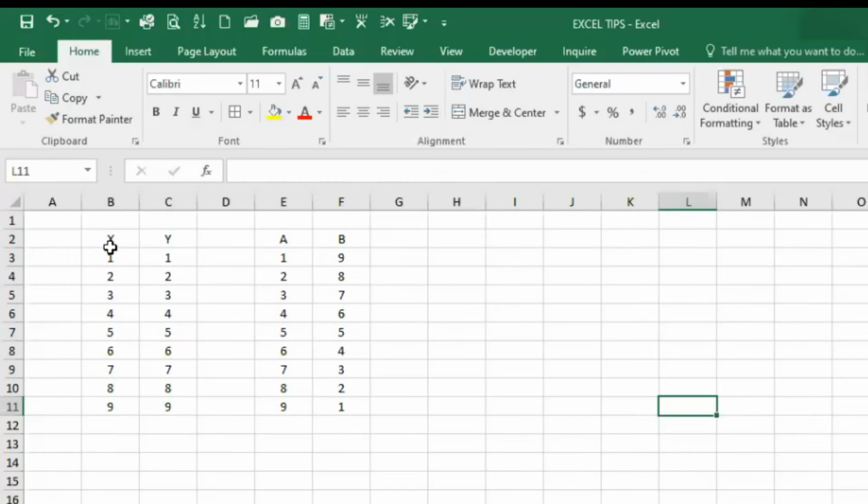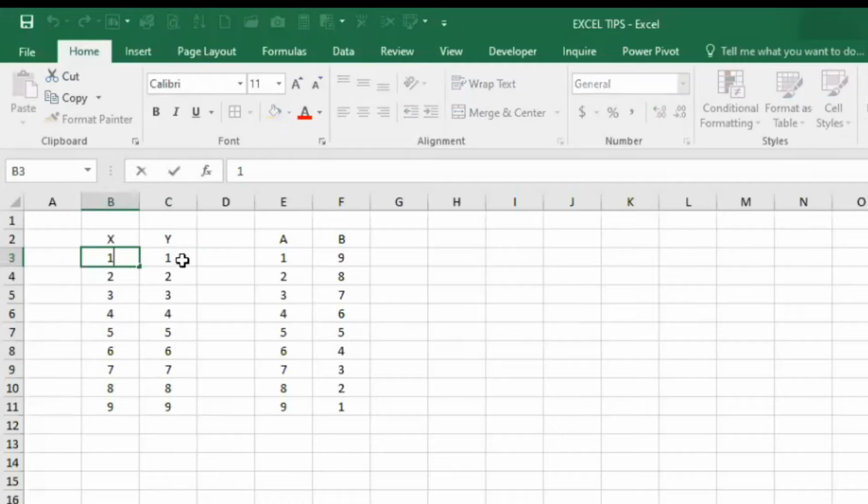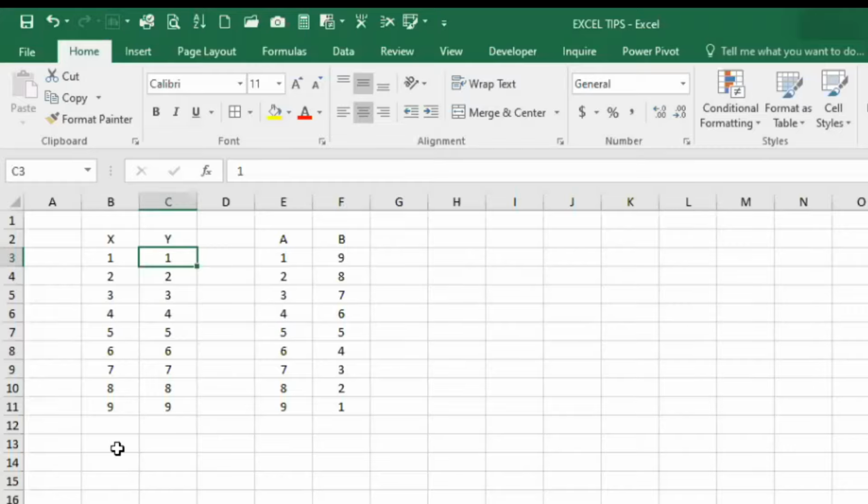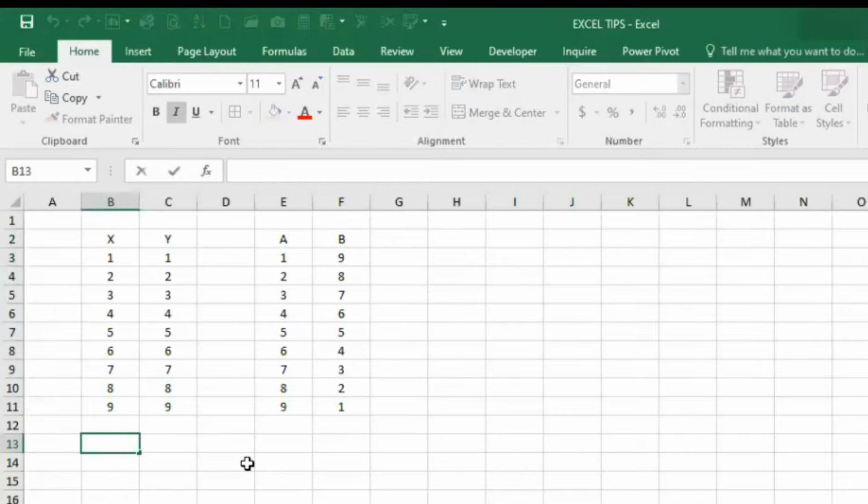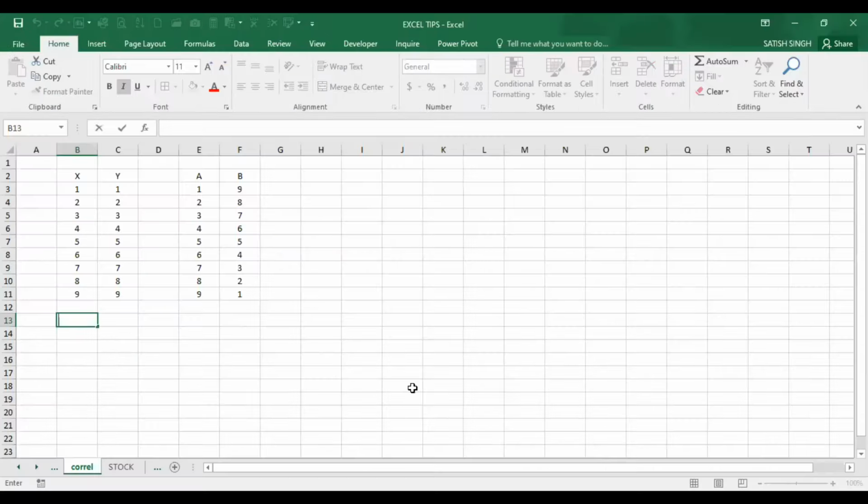Here you can see I have data, x and y, two variables. These are hypothetical variables. I have taken x as 1 and y also 1, so that you can understand the concept of correlation as well. The first method to calculate correlation: first of all, go to the desired cell where you want the output.